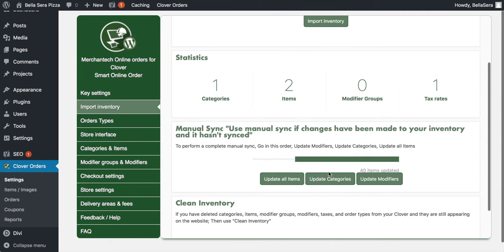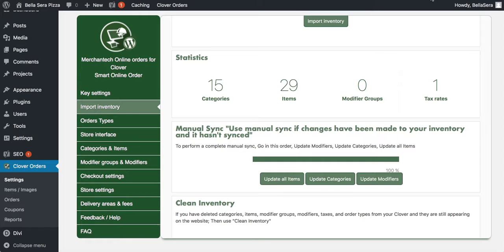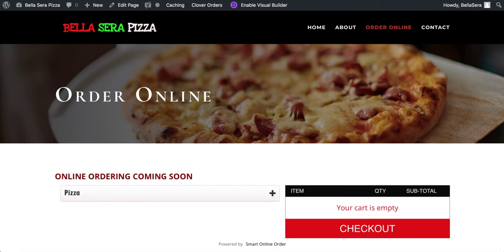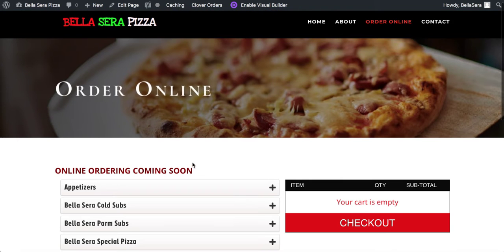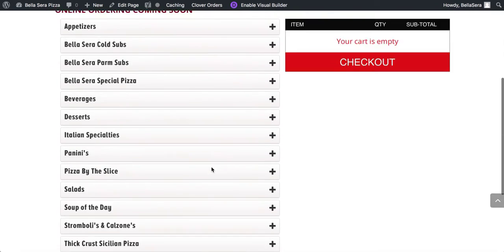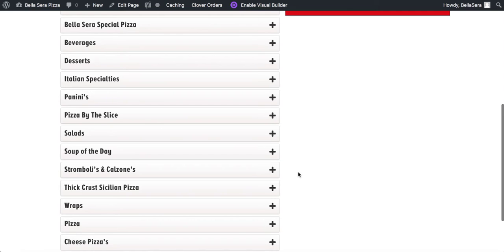Right now it's saying how many items have been updated. So what you would do now, when it says updated, is go here and refresh the page so you can see the changes that were made. Now we have all these new items that previously did not show. The reason it shows now is because we did a manual sync, and the manual sync imported all those new items that were created on the Clover inventory app to the website. And that's how a manual sync works.